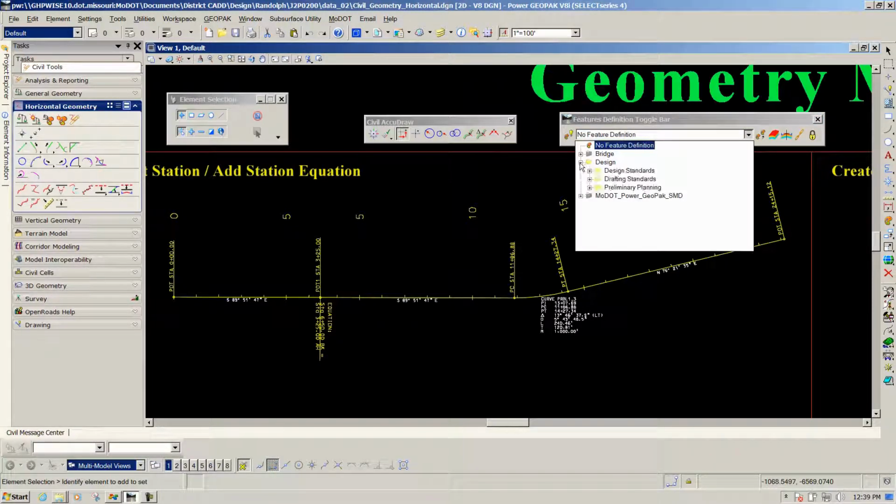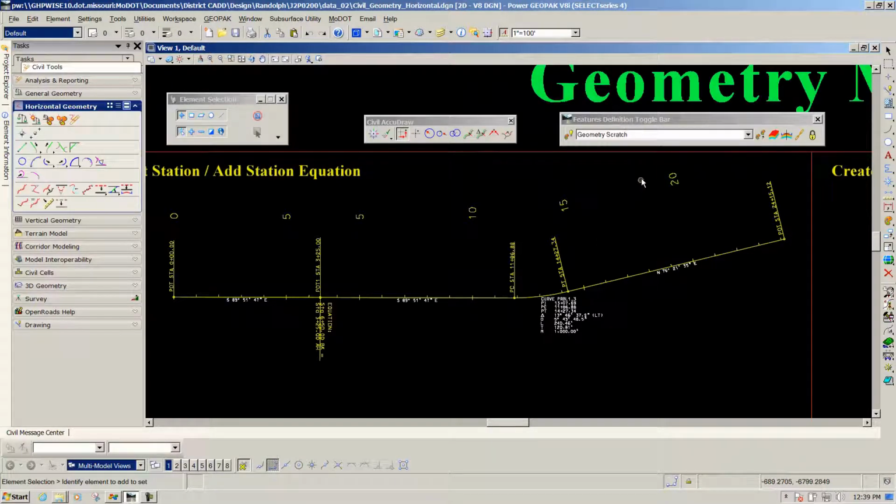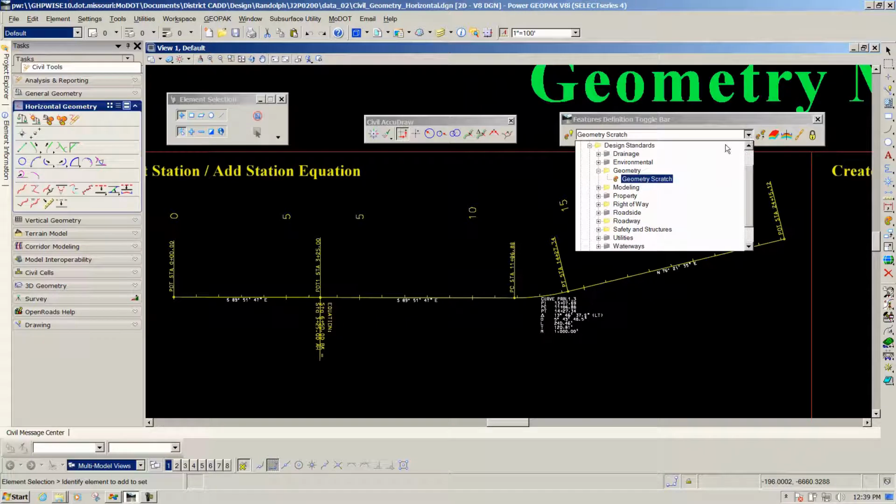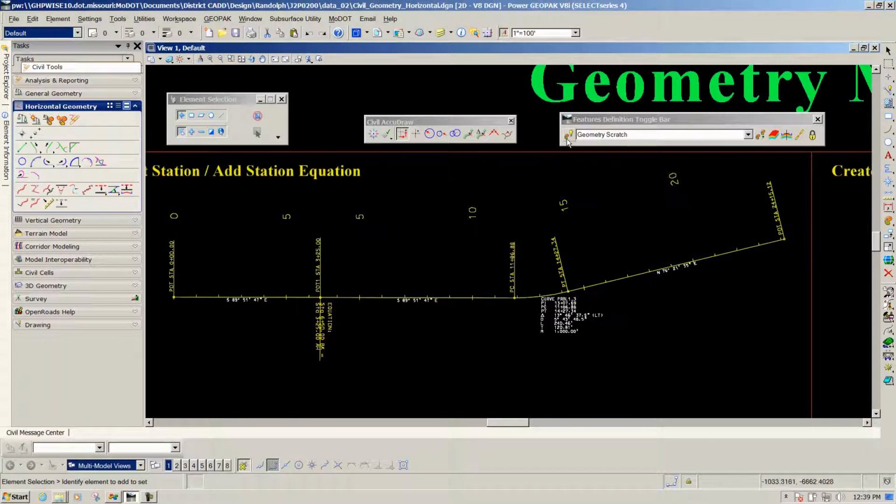And I'm going to set up my feature definition to a geometry scratch level, and you can see that it's under design standards geometry scratch, and I'm going to toggle that on as well to use. Now Civil AccuDraw has a similar button as this one. This one's the apply feature definition. This one is toggle on or off Civil AccuDraw. Next to it is a settings icon for Civil AccuDraw. You can go in there and check out the settings, set up some new modes over here to the right.